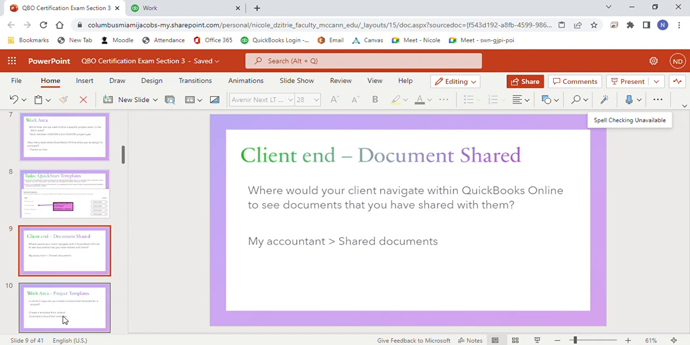On the client end, you as the QBOA user sent them a document. Where would your client navigate within QBO to see documents that you have shared with them? They would go down to their My Accountant and then Shared Documents. Remember, My Accountant is in the navigation pane, and they would click on Shared Documents.